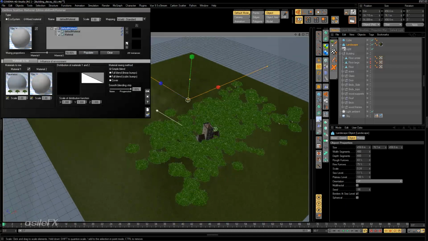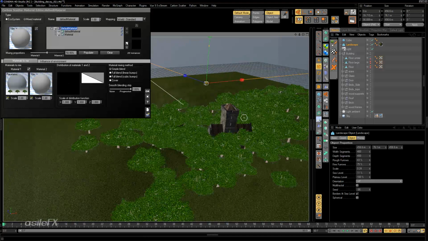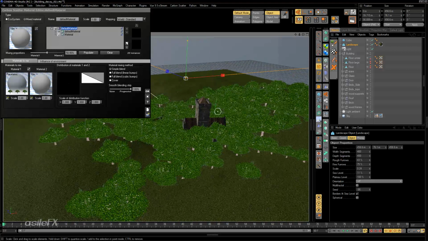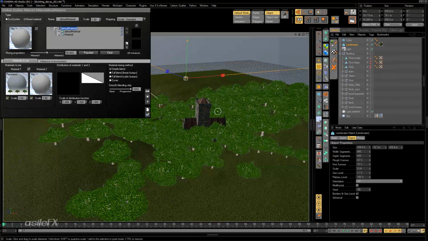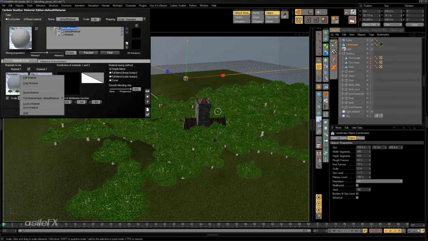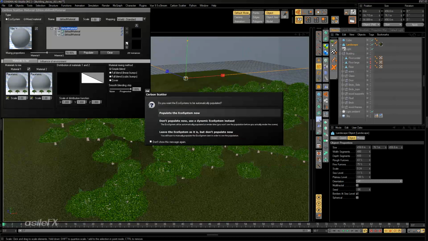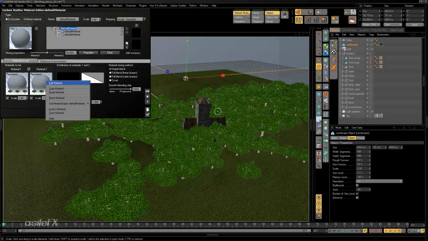Okay, so what we'll do is we'll set this as high resolution objects. So going into the material, material 1, we're going to set the geometry quality to high, which it's already at. Then we could just use the same material, copy the material and paste it into material 2. And we'll select populate the ecosystem.